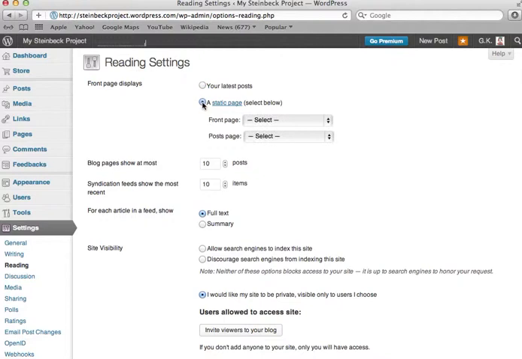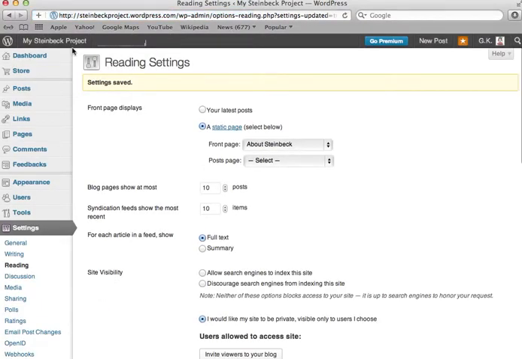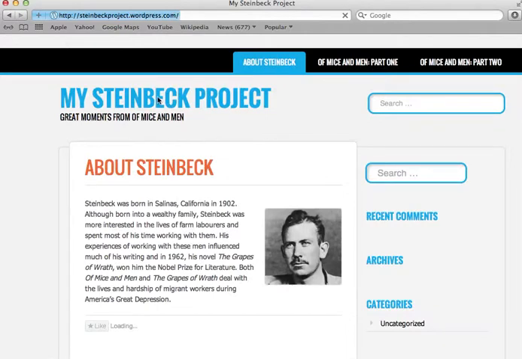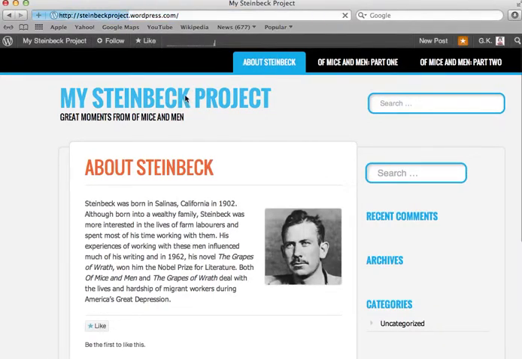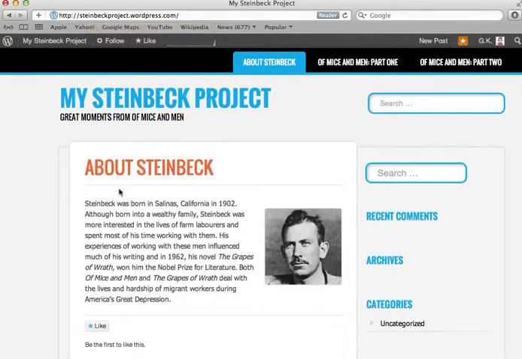So instead, I want to choose a static page, and I'm going to choose for my front page, I can choose any of the pages I've created. I'm going to choose About Steinbeck. So if I just scroll down, save changes there, and now when I go back to my site, you can see that when I click on my home page, I get this About Steinbeck, and you can see if you look at the URL at the top there, steinbeckproject.wordpress.com, if anybody types that into their search engine, this is the page that they're going to get.